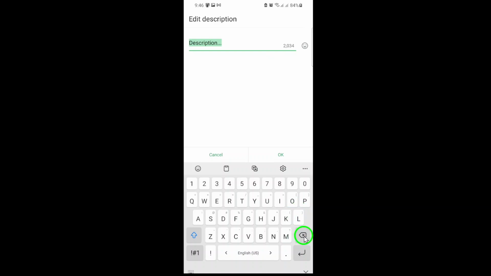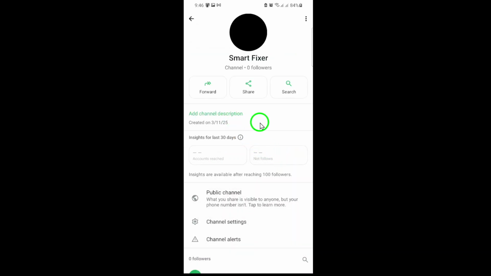the field is empty. Once the description is cleared, look for the OK button, usually found below the text field or in the top right. Tap OK to save your changes. Your channel description is now deleted, and anyone viewing your channel will see a blank description.